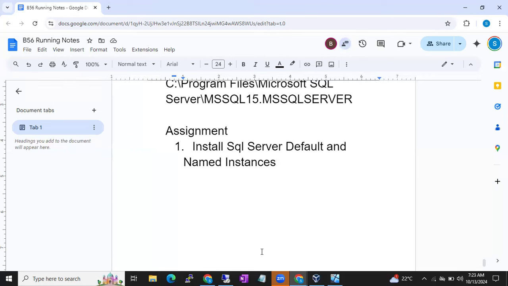Good. So, guys, again, I'm saying, please, that's the regular activity in the organization. Please install SQL Server default instance and named instance.